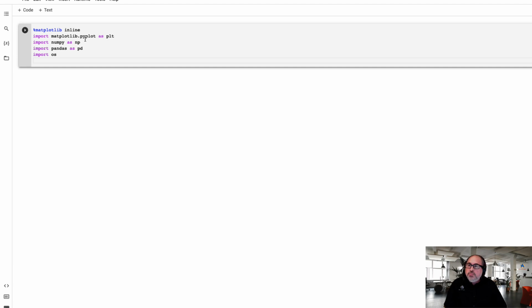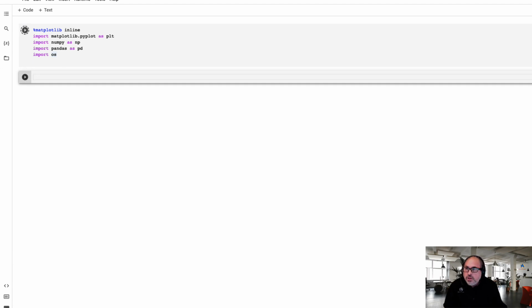So we're going to get matplotlib plotting capability. We're going to get NumPy and pandas, which are the data frames that are used for a lot of the machine learning algorithms, and OS, which is access to operating system features such as the file system.